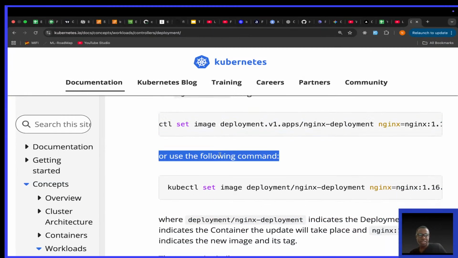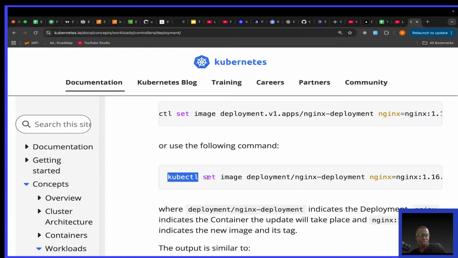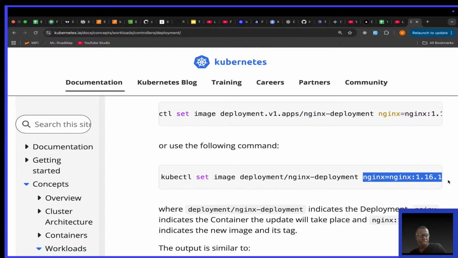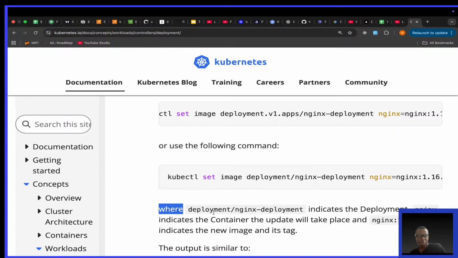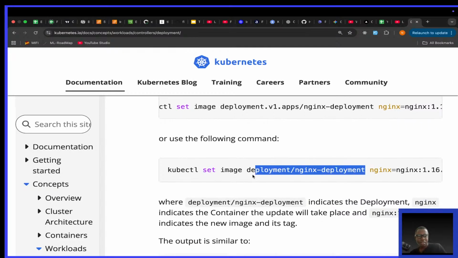Oh, they're saying, or use the following command. Okay, yeah, actually this is what we started the other day, that you use kubectl set image deployment, then the name of the deployment. So this part here, deployment, and here, it's the same thing. You see this other part is identical. This part is also identical. So they're saying where deployment Nginx indicates the deployment. So this is the actual deployment.